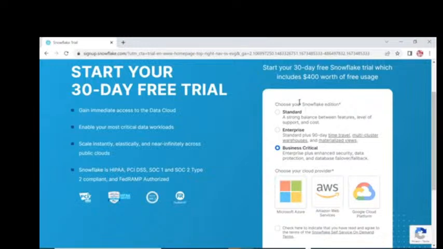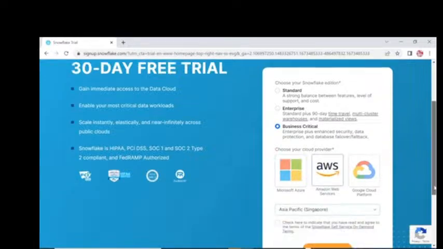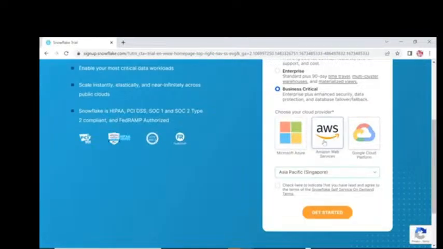This is the option to select the edition. Once you select Business Critical, this is the option to select the cloud provider. You need to select AWS. Guys, are you following or not? Yes, yes, yes. Super. So you need to select AWS.